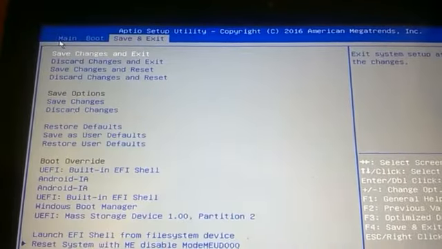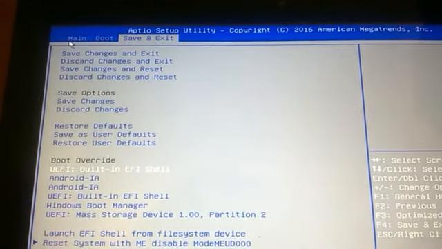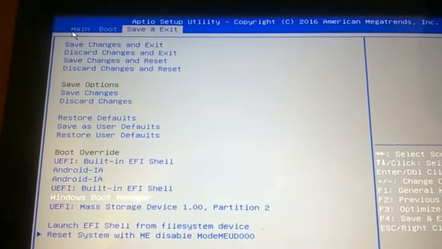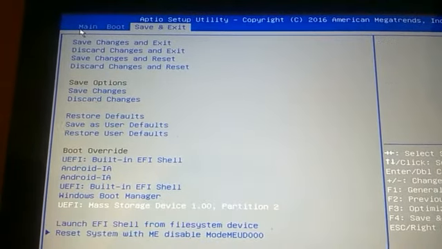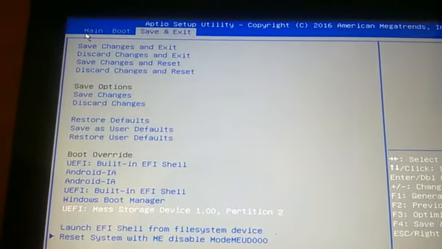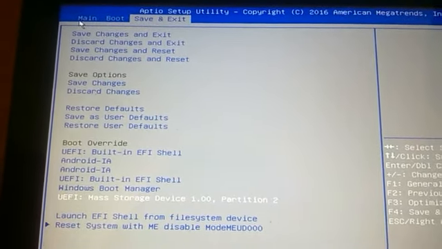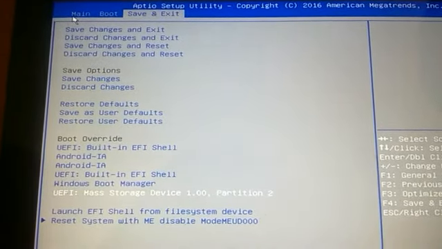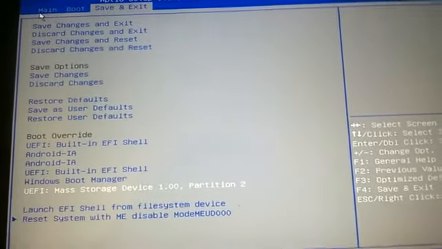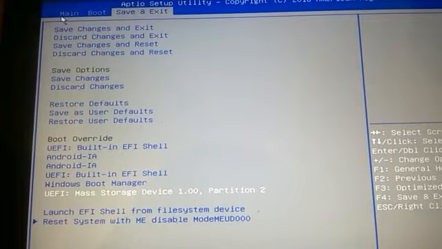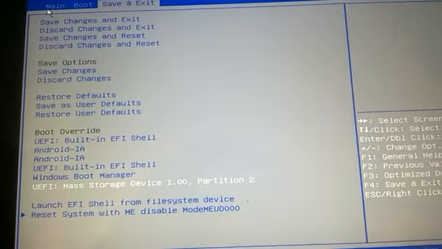You just have to come to the boot. This time you are going to meet an option here, the boot override, including the storage, which is mass storage device pattern 2, which I just fixed. Pattern 2 is for the Windows operating system, for you to install or recover your OS. When you select the mass storage device, click on enter.